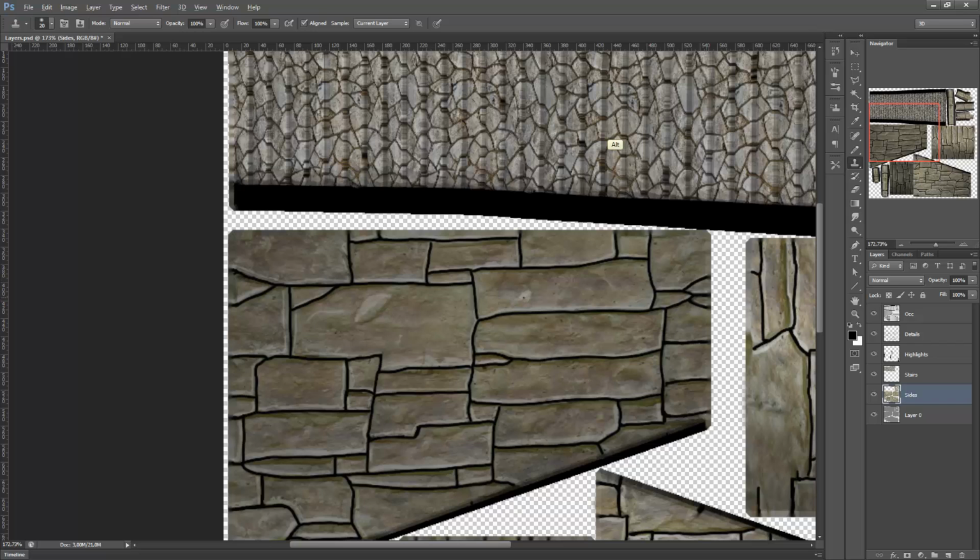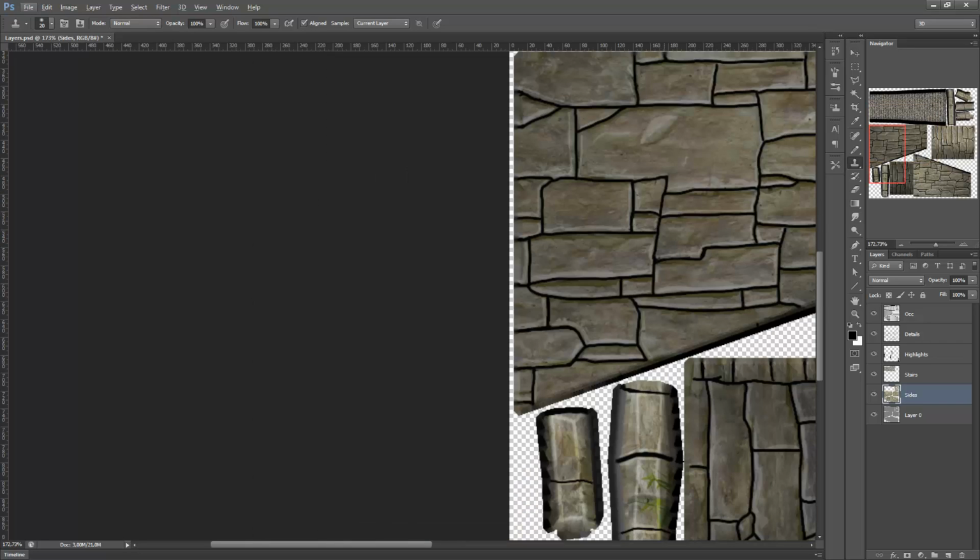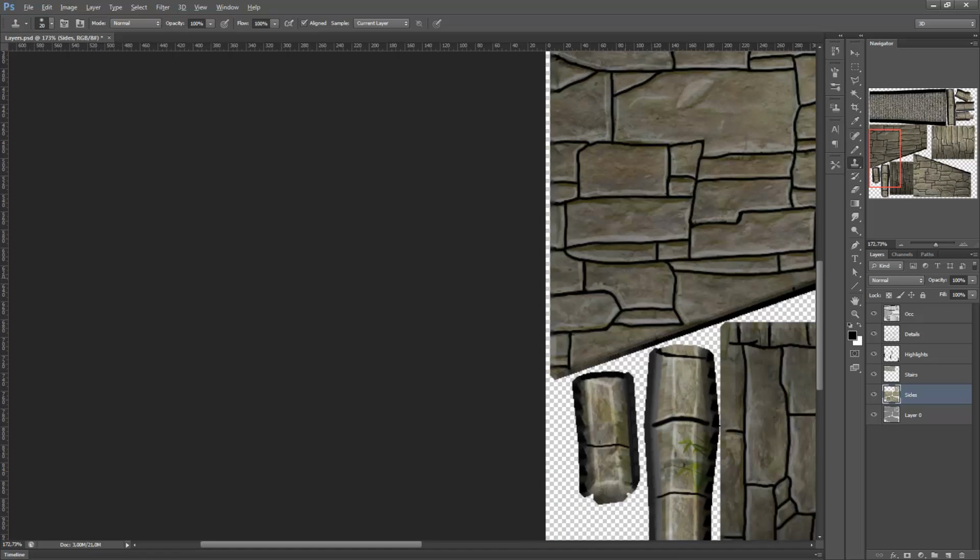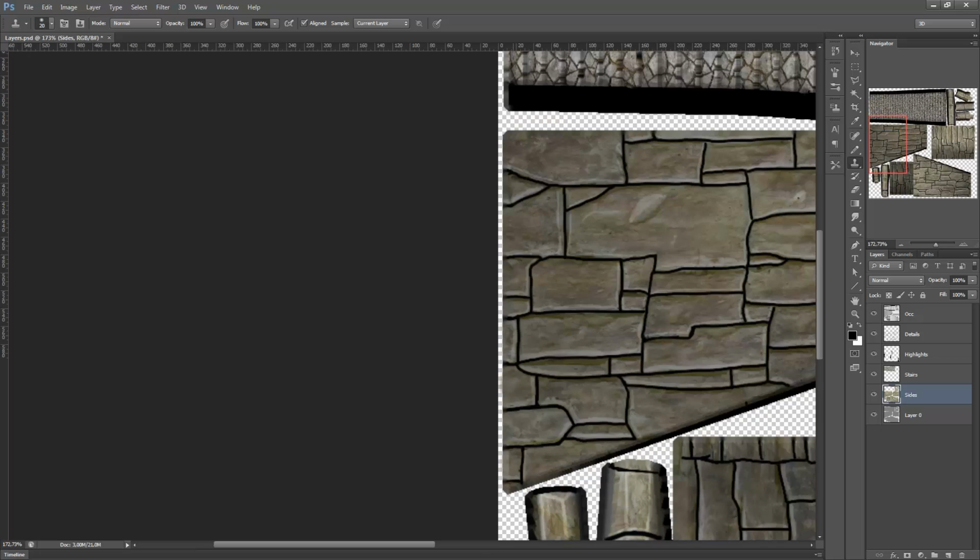This line is okay. Okay, move this here. Put shadow here. White. Another here. Okay, the line here. Okay, here we go.